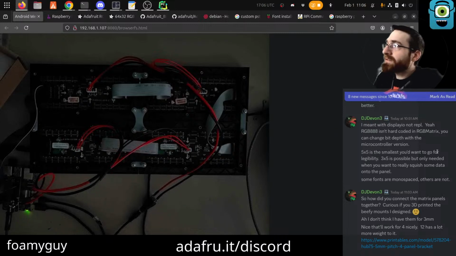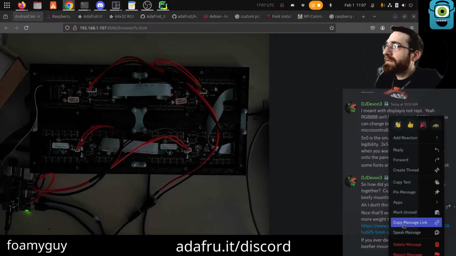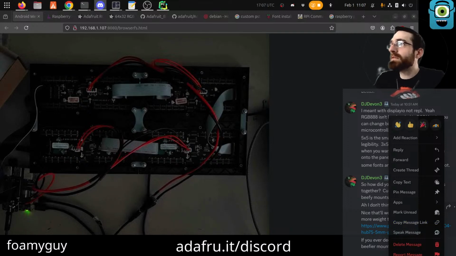That'll work for 4 nicely. 12 has a lot more weight to it. If you ever decide to add more, you'll need beefier mounts for the weight. Alright, I can't copy the links from here. That one.